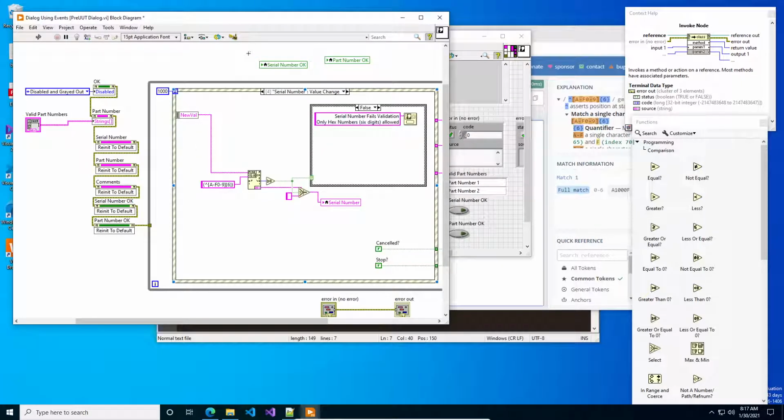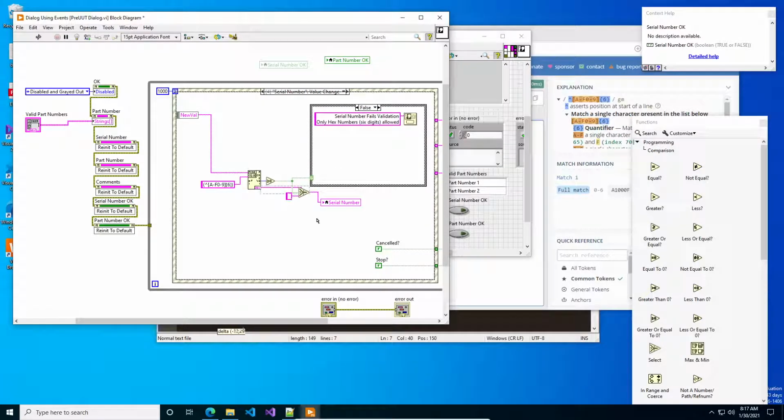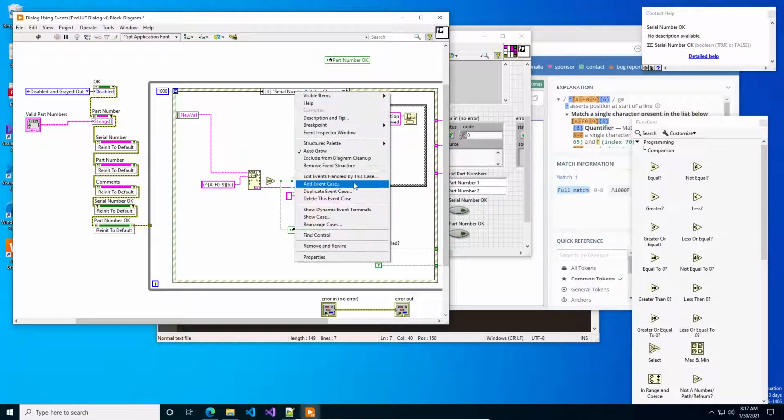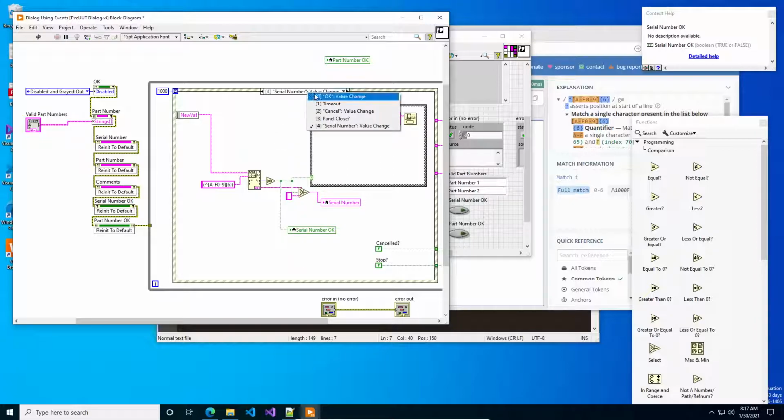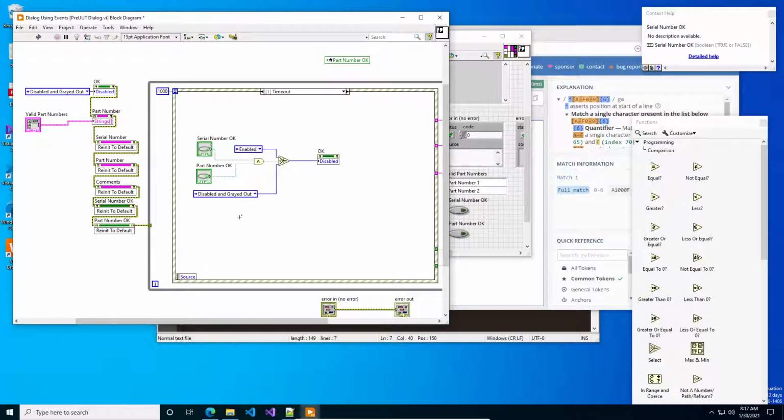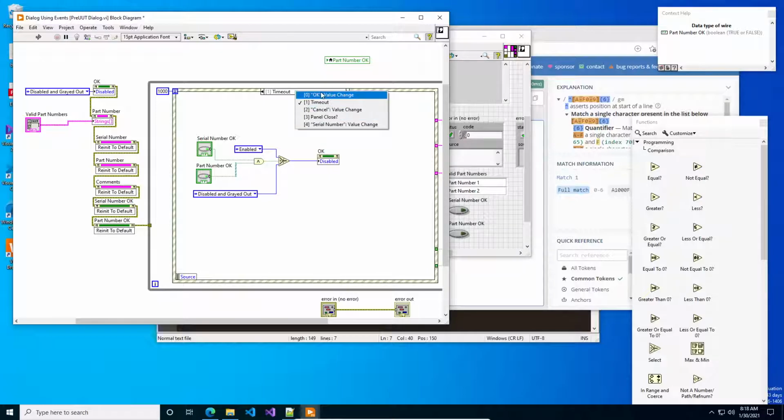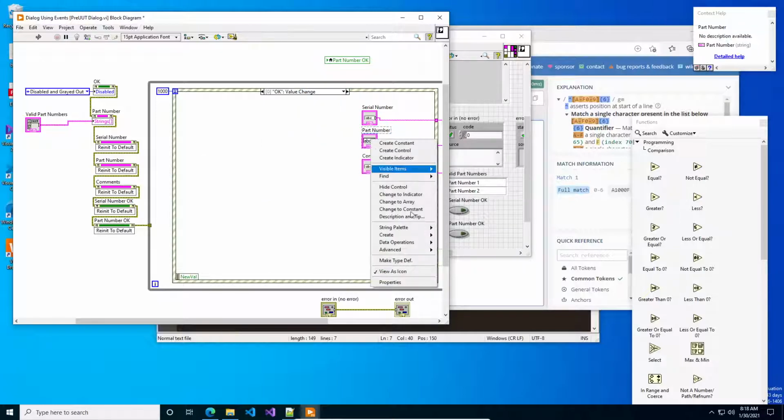And then when serial number changes, this one's easy. We've already got a boolean we can use. So we'll do that. We haven't done any logic on the part number yet, so we're going to create an event case for that. Well, it depends. You can create an event case, or we'll just go back to the timeout. Create a local variable here.